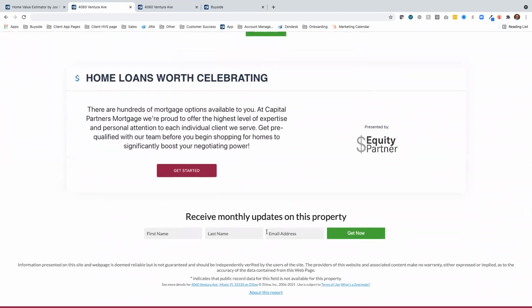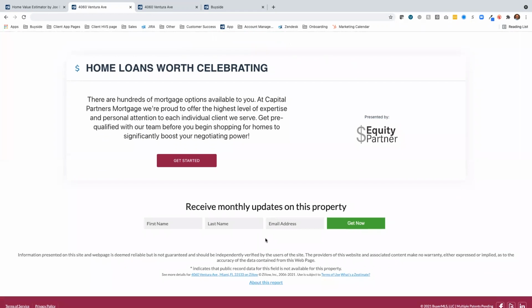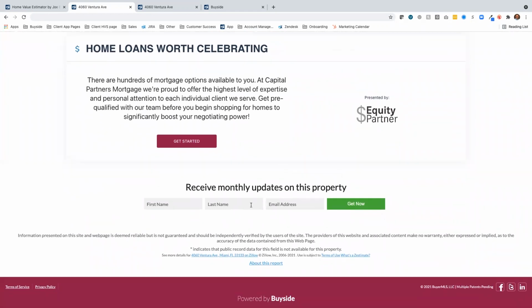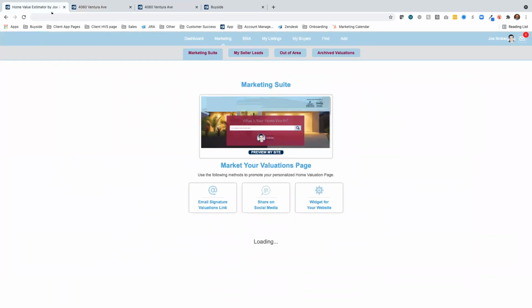Just some more reminders, if they have any equity questions or questions about mortgage, they do have the ability to reach out to your partners. And then one more opportunity to reach out to sign up for a monthly report. So that is the report.